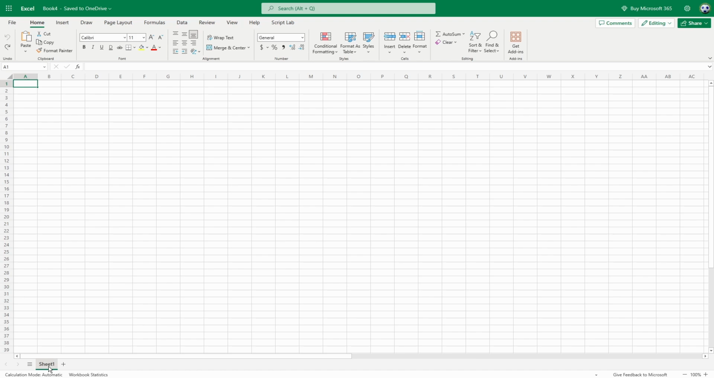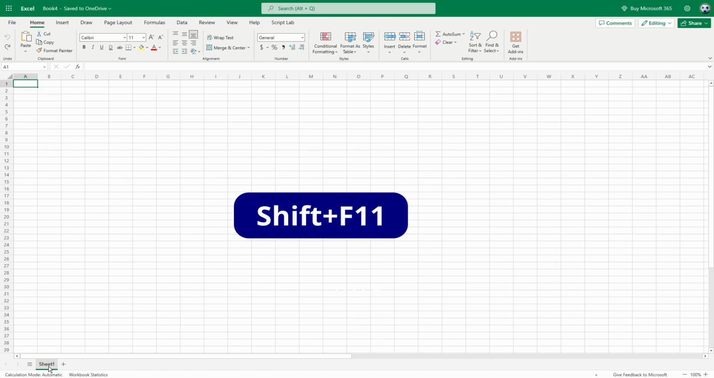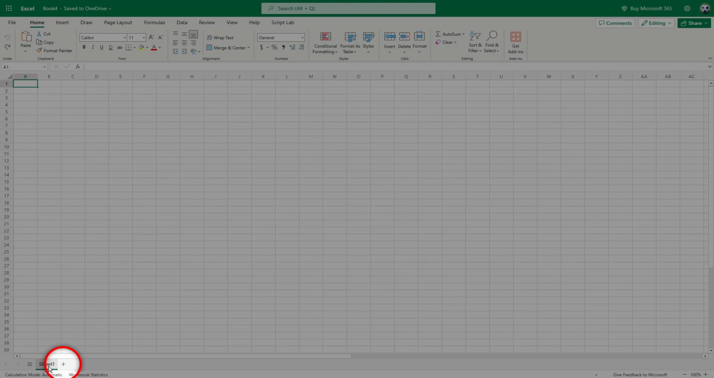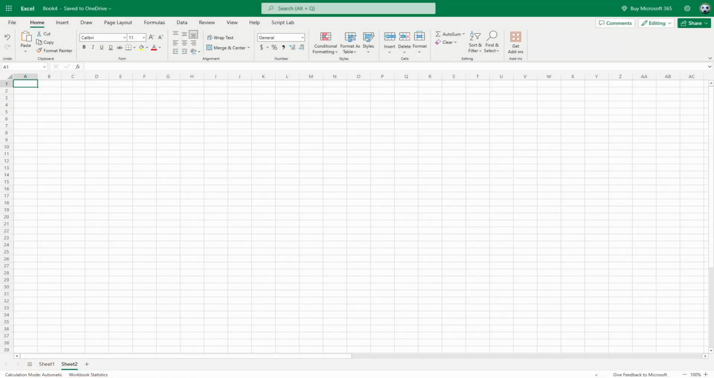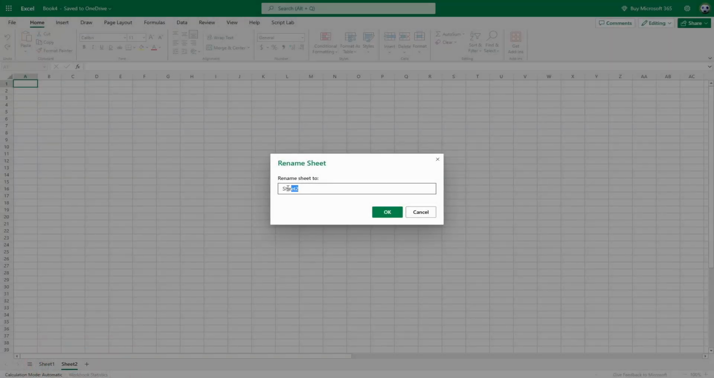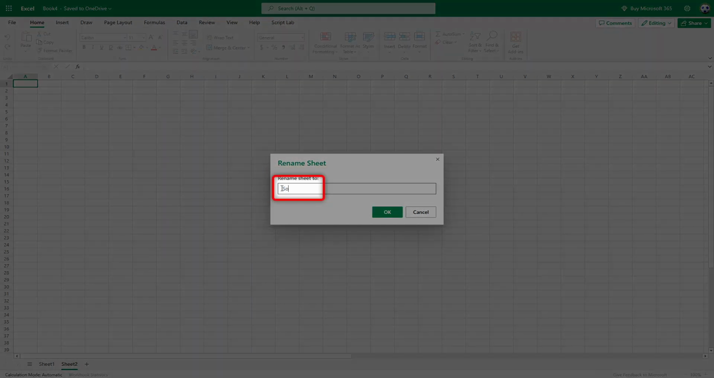You can add more worksheets to the workbook by pressing Shift-F11 or clicking the New Sheet button next to the last worksheet. Here, another sheet is added to the workbook. You can double-click on a tab to change its name. The Rename Sheet dialog box pops up. Enter a new name and click OK to change the name.